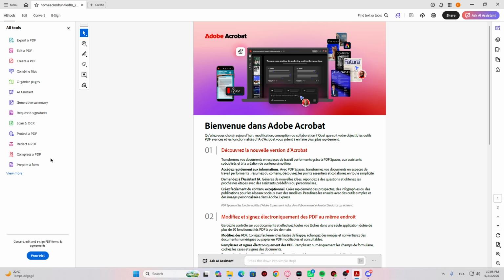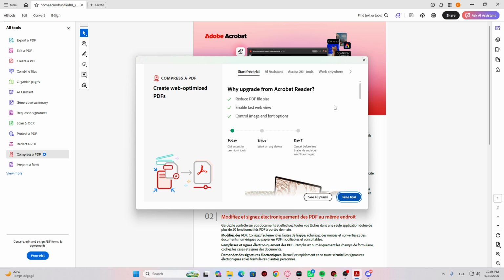So here as you can see, to use that option you will need to get the premium version of Adobe Acrobat, so you will need to subscribe to its offers or plans. After clicking on it, you will need to select the desired compatibility version. Then just click on the compress option and choose a location to save the optimized PDF. And then of course you will need to save the file with a new name to keep the original unchanged.